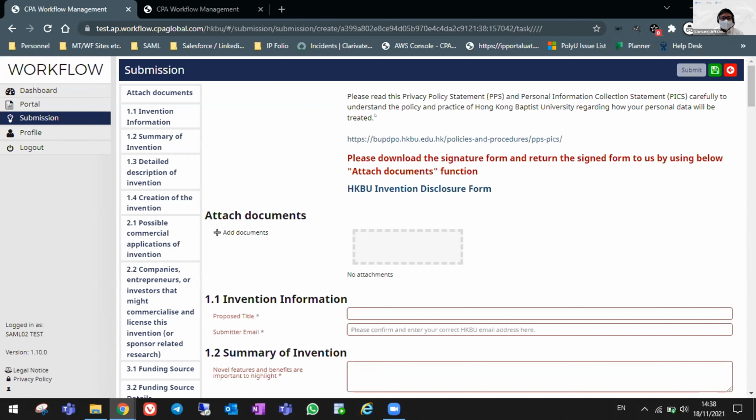So for every type of disclosure form, before inputting any info, please be reminded to read the privacy policy statement provided by HKBU and KTO. You can see the cautionary notices and also the links at the top of your submission page. Please remember to read them through before submitting your submissions.